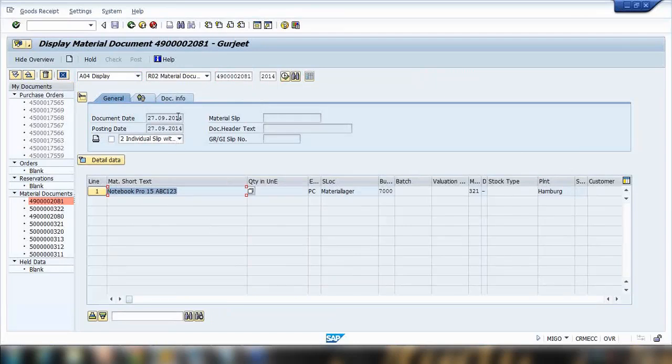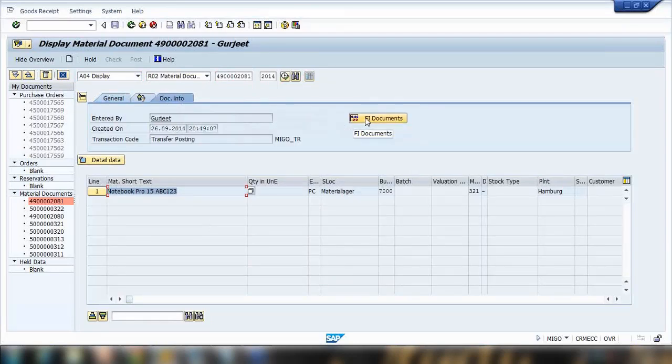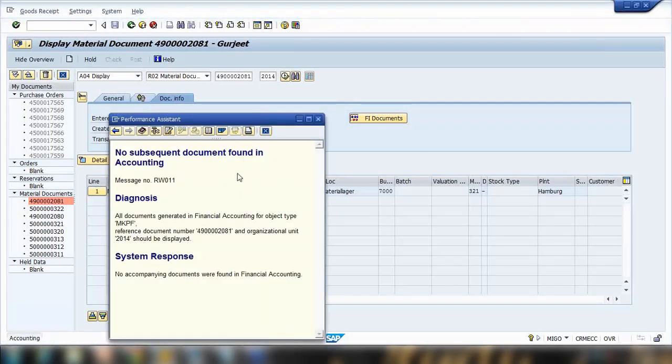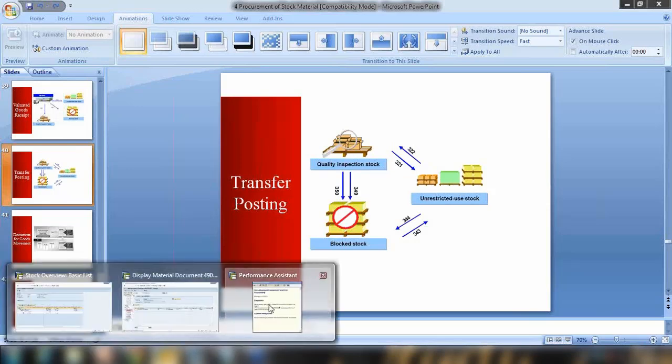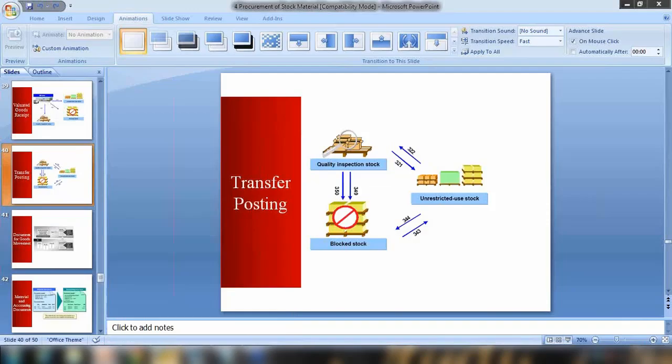Now the point to be noted here is, in this case, if you go to the FI document and click on FI document, it will say at the bottom no subsequent document found in accounting. What does it mean? Why didn't it create any document? It will only create a document when you're doing some sort of goods receipt from the vendor and all that. But this time we're only transferring the stock from one type to another type. That's why you don't need any accounting document, because this is also the company asset, and this is also the company asset. You're just changing the type of the stock. That's why it didn't create any subsequent document for accounting.